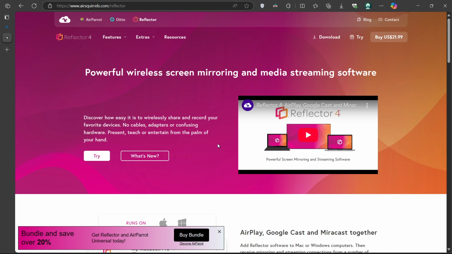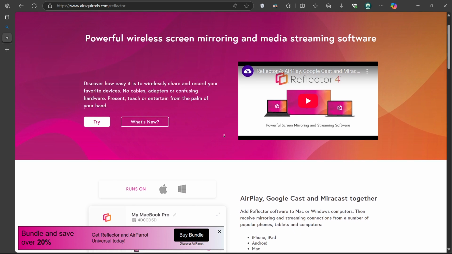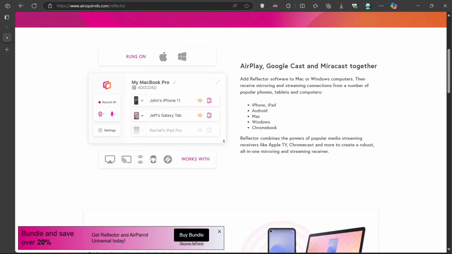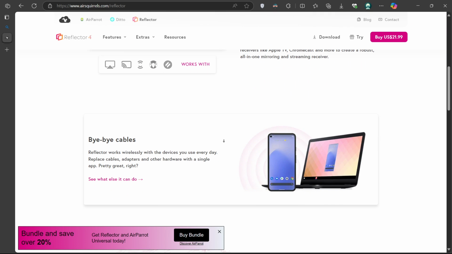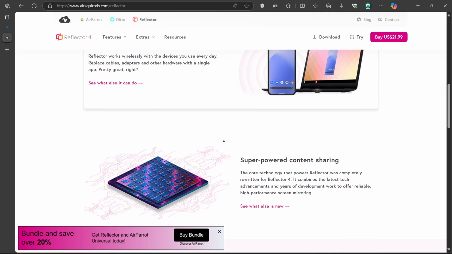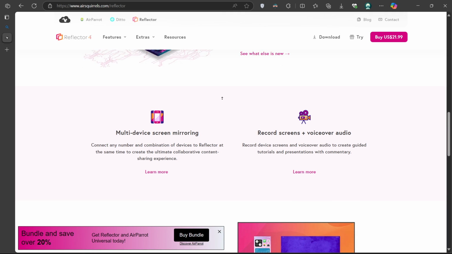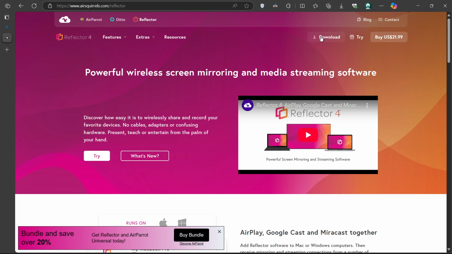First, open up your browser and head to asquirrels.com/reflector or click on the link in the video description. On the site, scroll down to explore all the features it offers. While it's a paid tool, there's a free trial version available that you can use for a limited time to test it out. When you're ready to download, look for the download button at the top right of the screen.